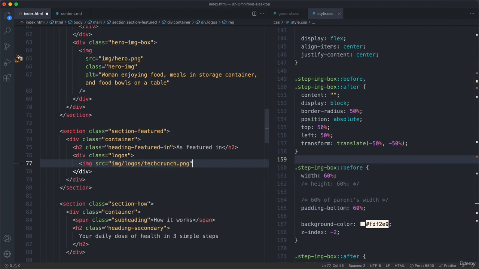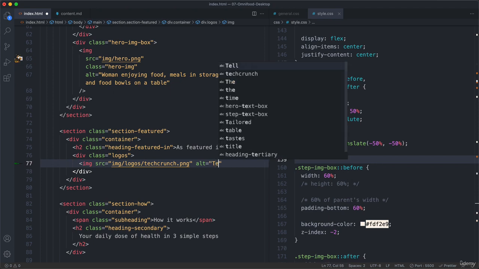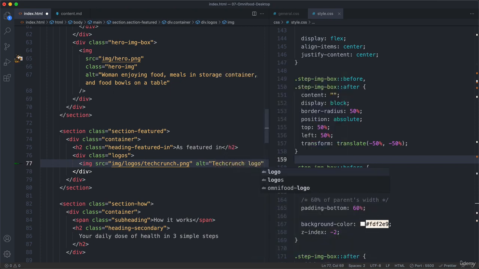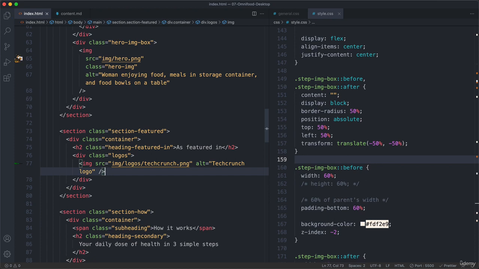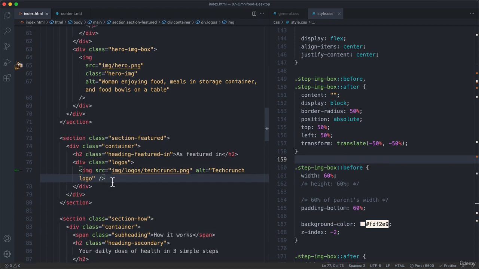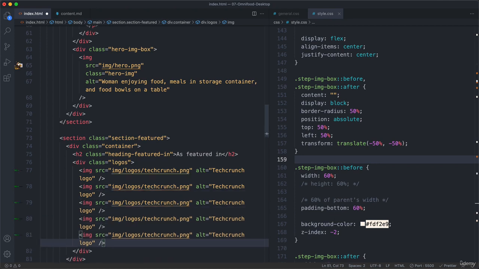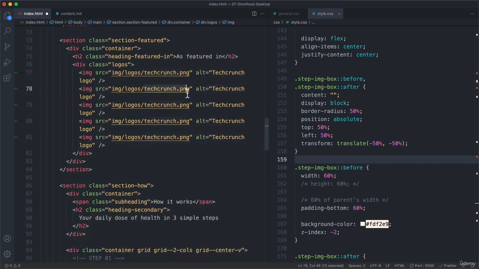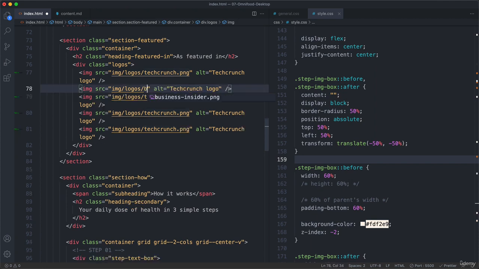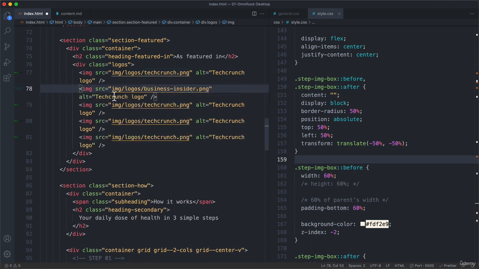And then let me start with TechCrunch here. So TechCrunch logo for the alt text. Okay, and now I will again use that shortcut of Option or Alt Shift down just to copy it 5 times. So next, let's use a Business Insider. Then the New York Times.